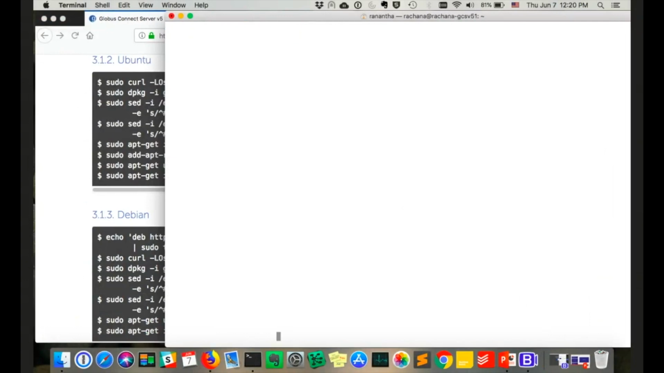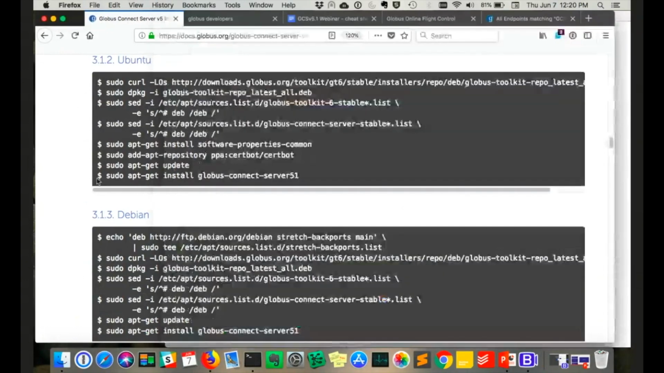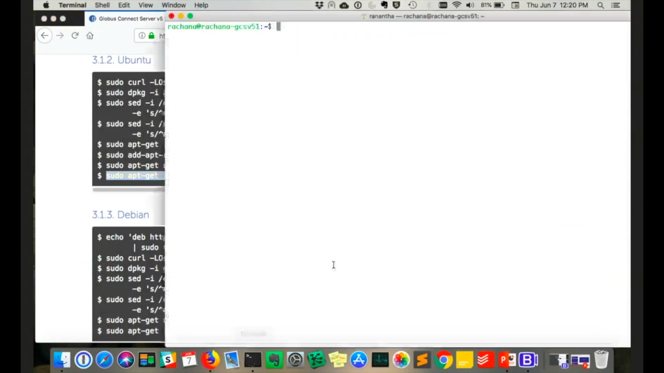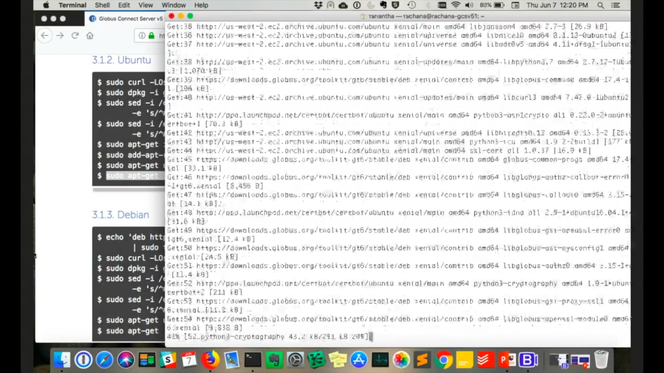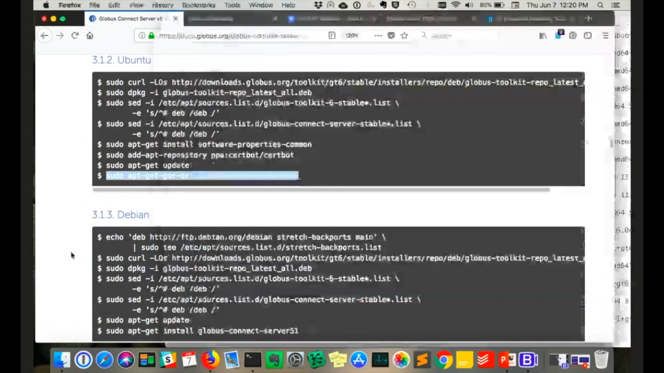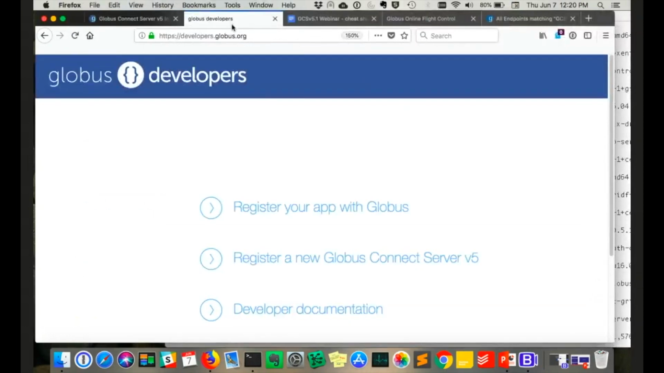To just save us a little bit of time, I downloaded all the packages. So I'm going to go ahead and run the basic install command here. And while that installation happens, I'm going to skip and show you the second step. I mentioned that the second step here is registering this endpoint with Globus Auth.